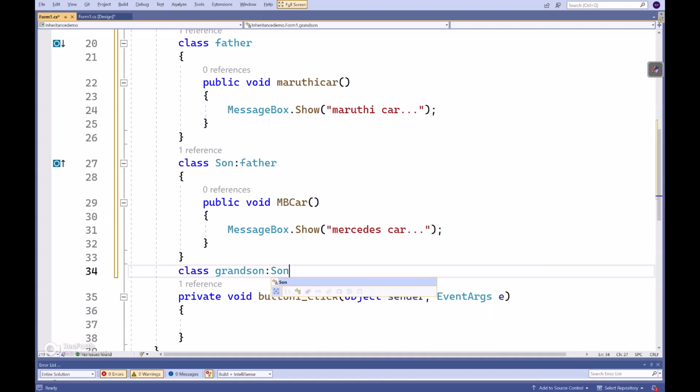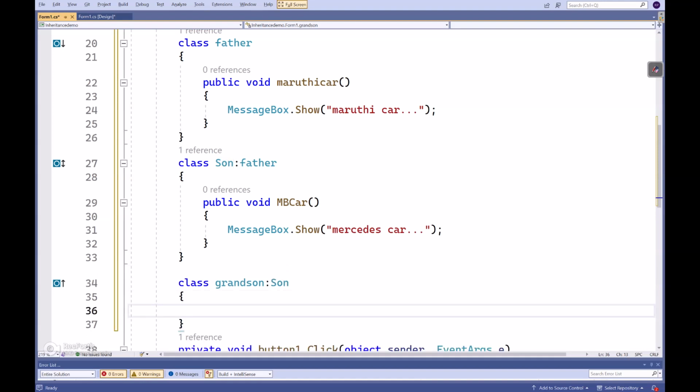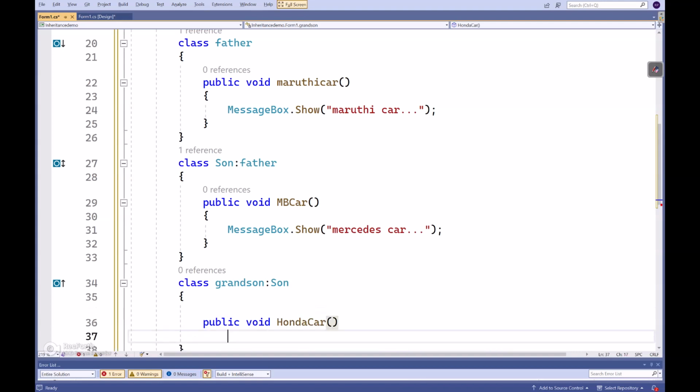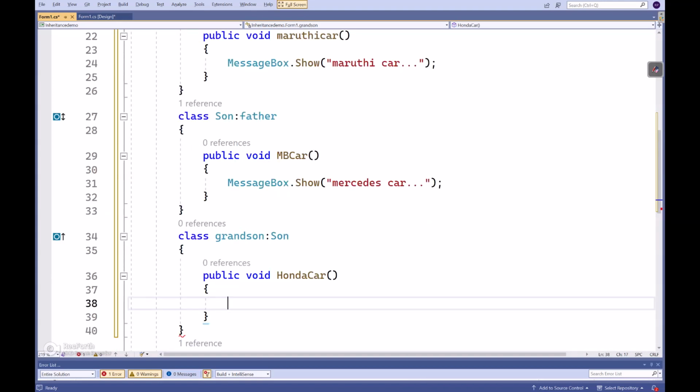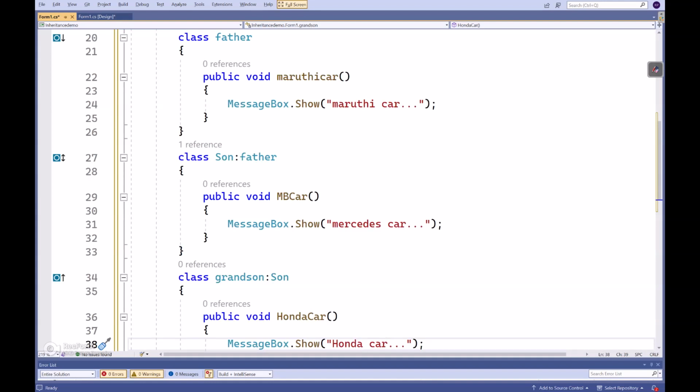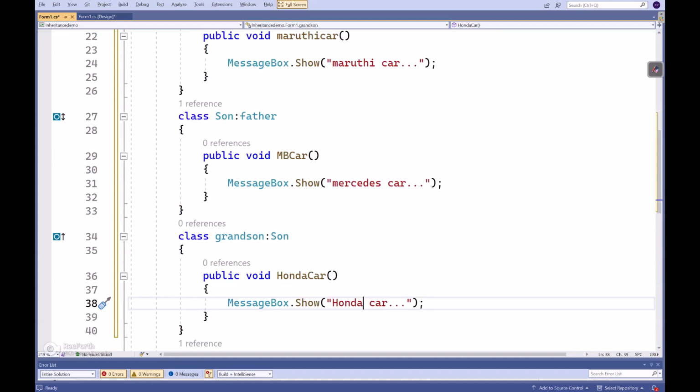Grandson is there, inheriting from the son class. He is also having one car, a Honda car. Just write a message about which type of inheritance I am implementing here. Can you tell me? Multi-level inheritance, I am implementing, right?